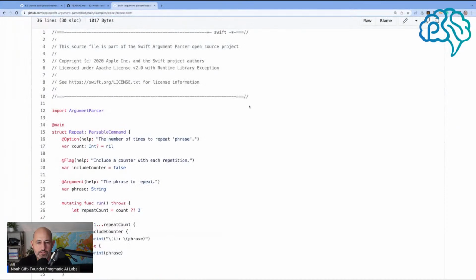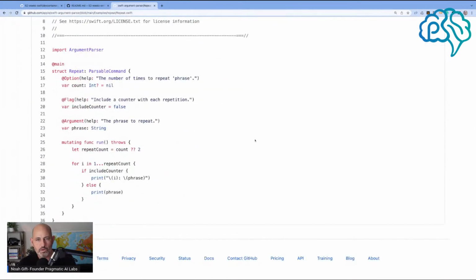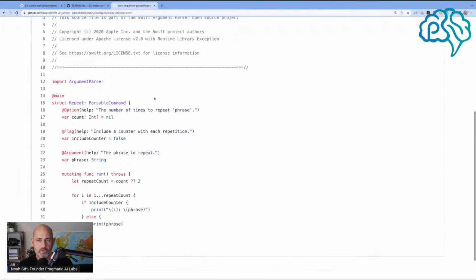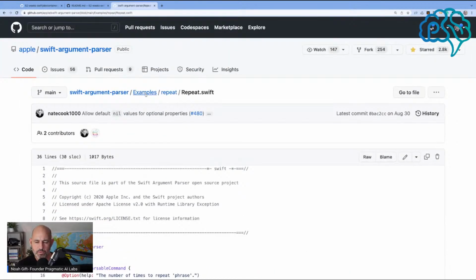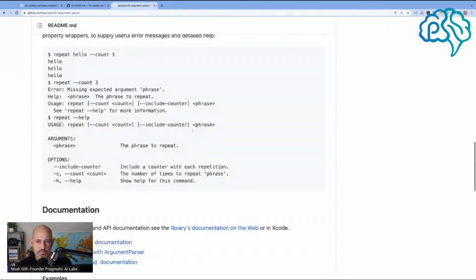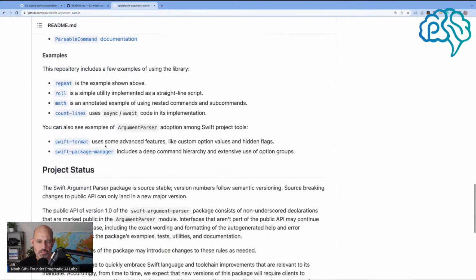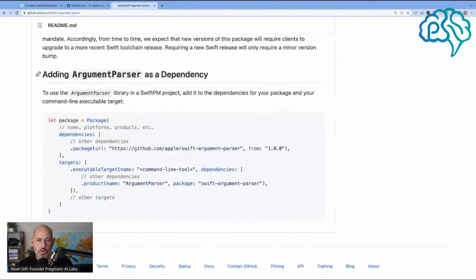I love this. So let's create a program called, I'm assuming I'm going to have to create this program called repeat. Now, did they tell you how to install this? Let's see. We go here. We go here. See the argument parser document. Getting started. Project status. Oh, I see. Adding this as a dependency. To use it, add it as a dependency in your project. I see. And this is the command line tool.